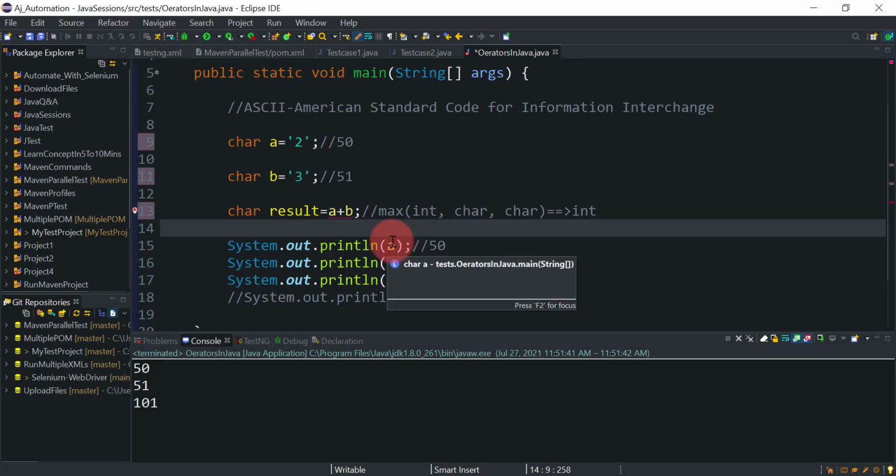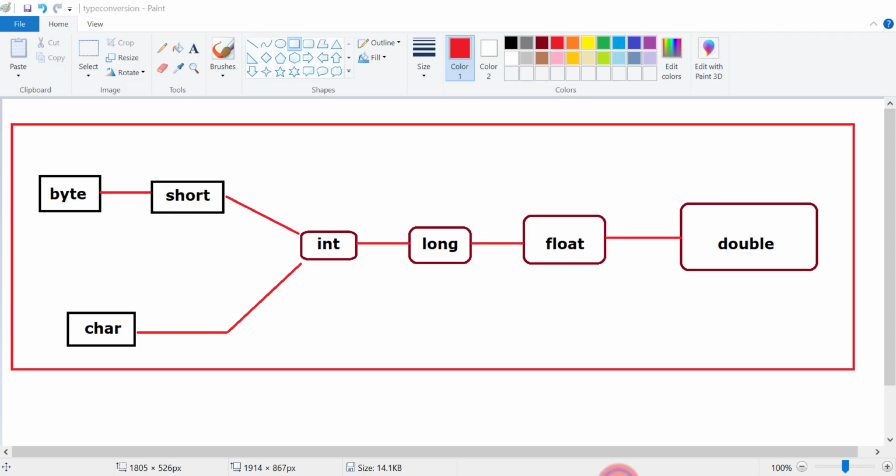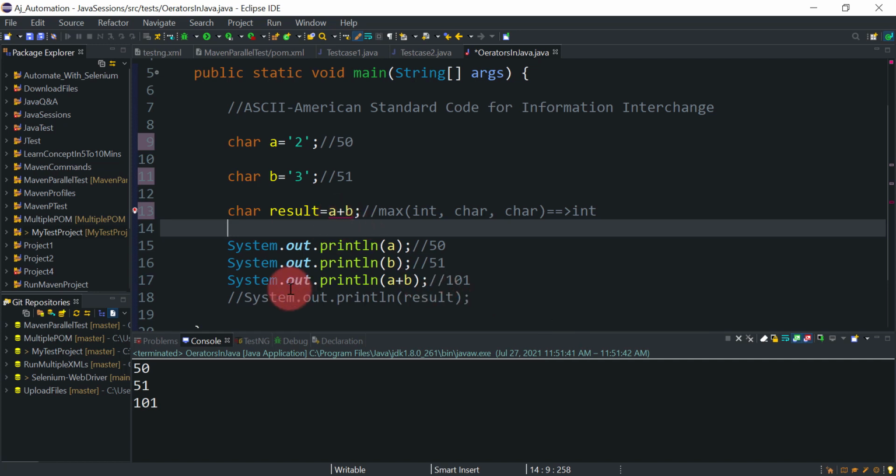So this is our example. We have two characters and the result is a plus b. What maximum type do we get? Integer, character, character. The maximum of these three is integer, right? So you cannot store an integer in a character according to this graph, and that's why we got the error here. You will get the error while printing the result too. This is another question you may face in an interview.